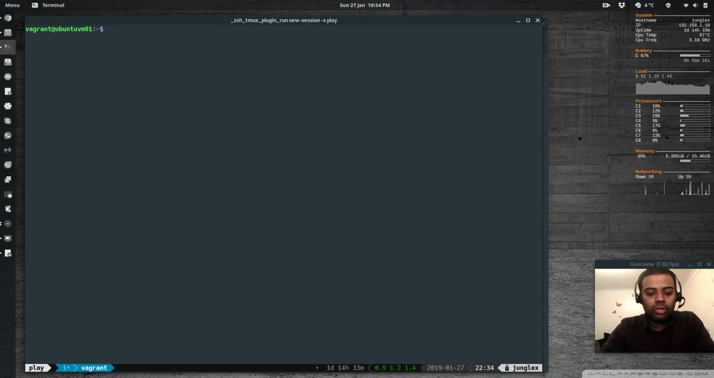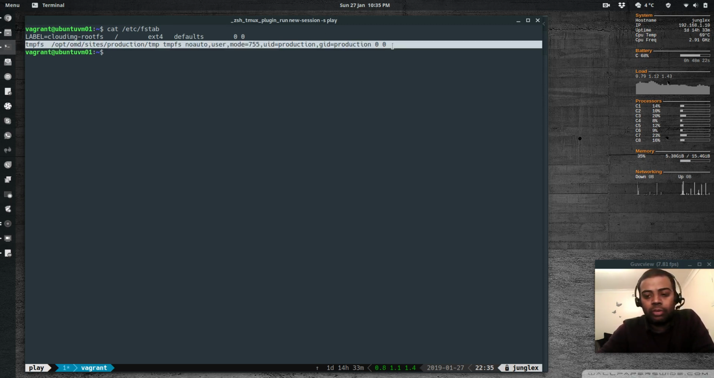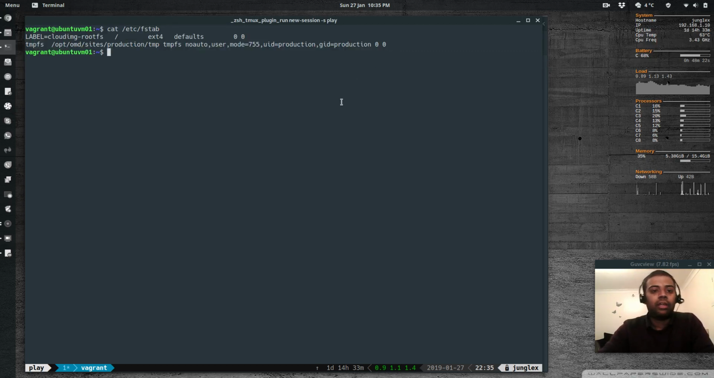And it should also have made an entry to the /etc/fstab. So whenever you restart your checkmk server, in this case Ubuntu VM01, it's going to mount the tmpfs automatically for us. Let me look at fstab, and you can see the entry here, tmpfs. So it gets auto mounted every time you reboot your machine.